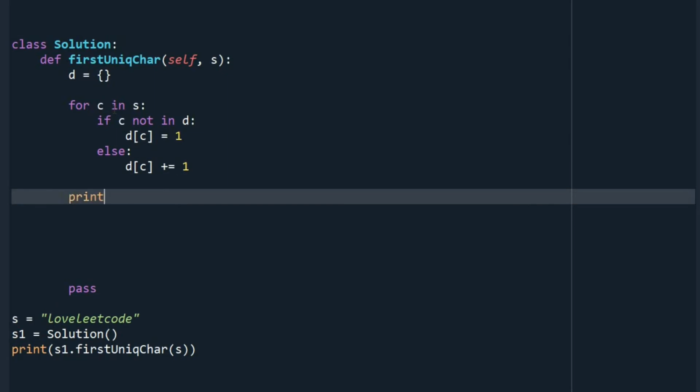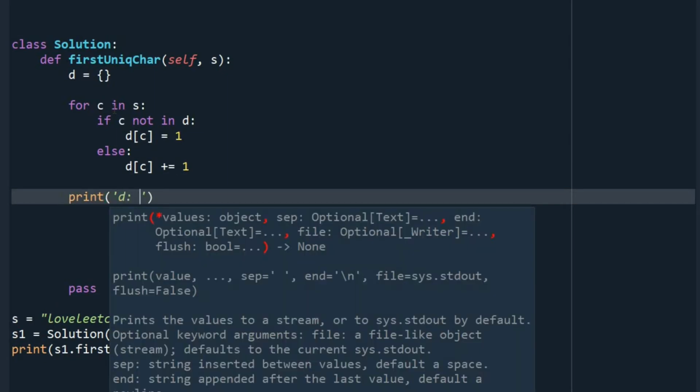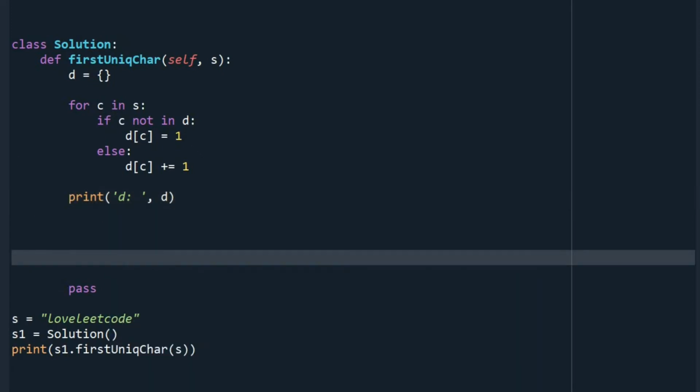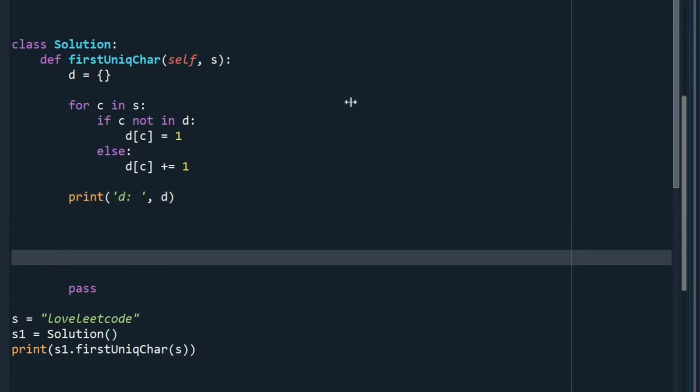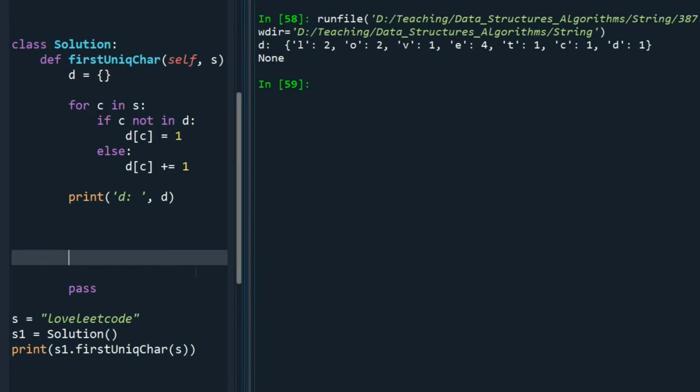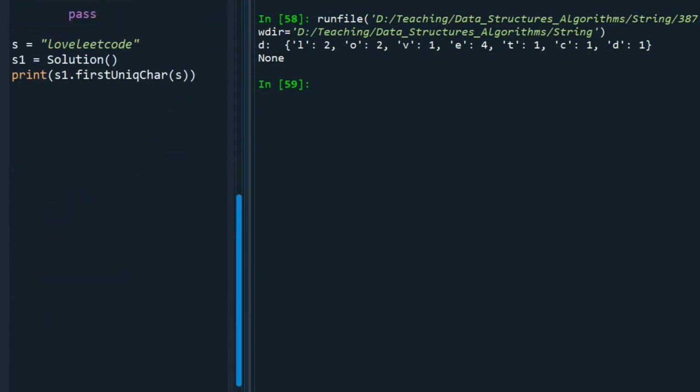So let's print dictionary d now. Let me run it. So this is the dictionary we have right now for this string. For example, for the L, we have 2 L's, here and here, and for the character O, we also have 2: 1 O here, 1 O here. For V, we have 1, and so on.